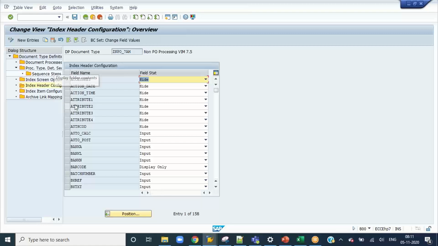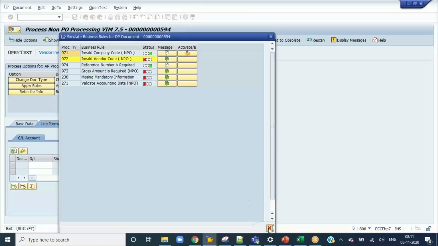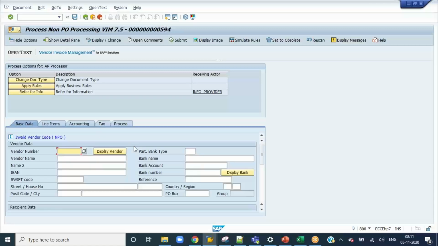Now we'll execute one scenario, meaning we'll post one scenario and then see further. I'll take one of the invoices which has proper data.